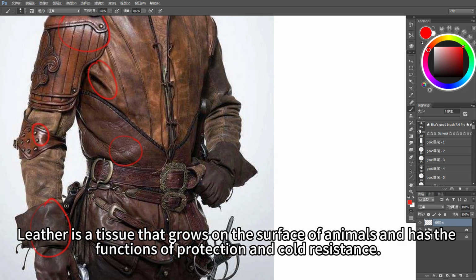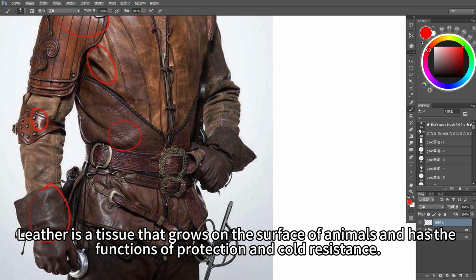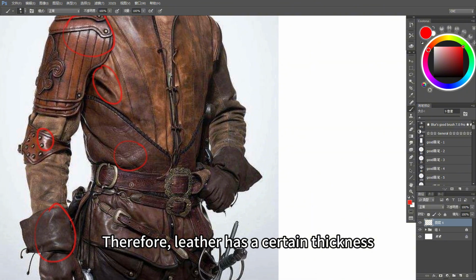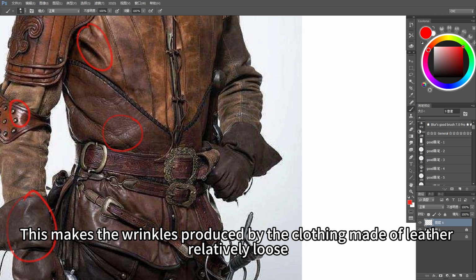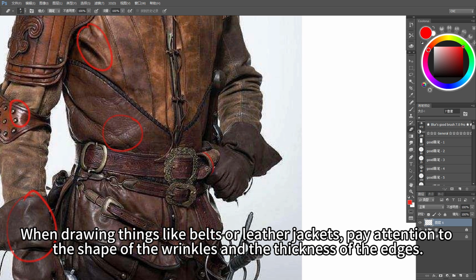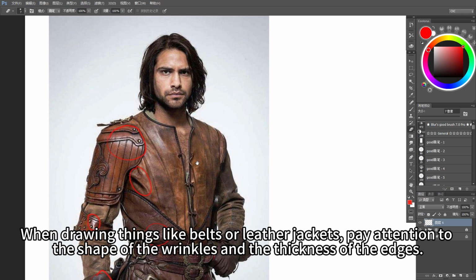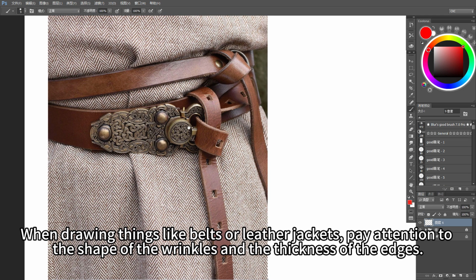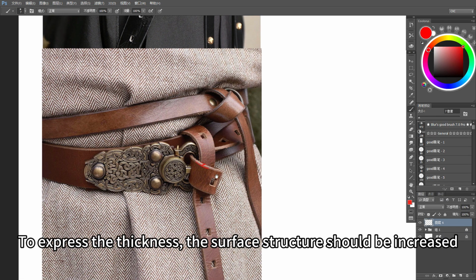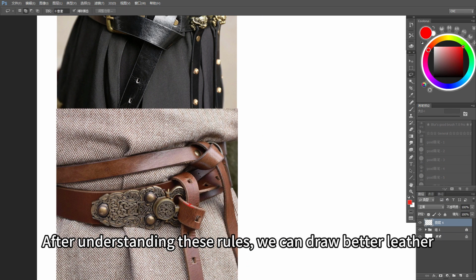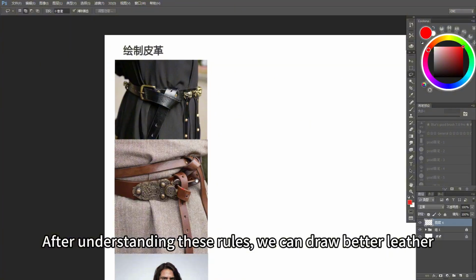Leather is a tissue that grows on the surface of animals and has the functions of protection and cold resistance. Therefore, leather has a certain thickness. This makes the wrinkles produced by the clothing made of leather relatively loose. When drawing things like belts or leather jackets, pay attention to the shape of the wrinkles and the thickness of the edges. To express the thickness, the surface structure should be increased. After understanding these rules, we can draw better leather.